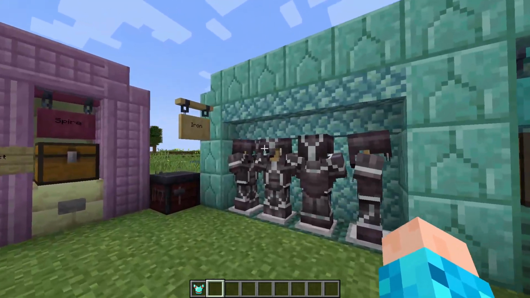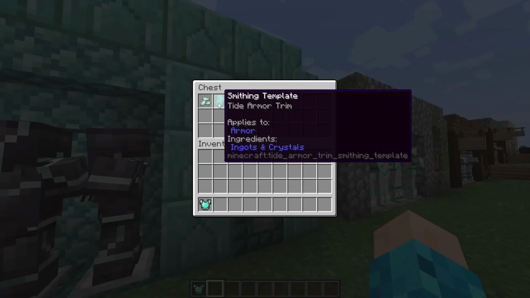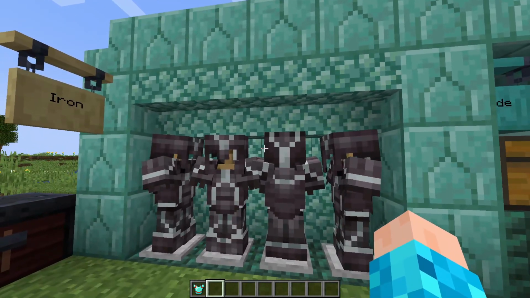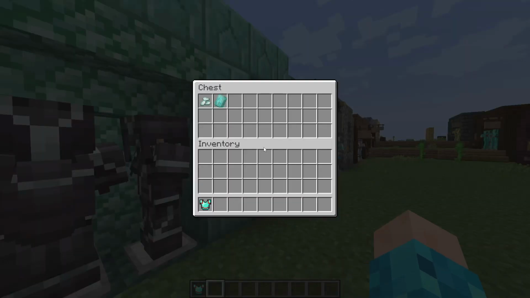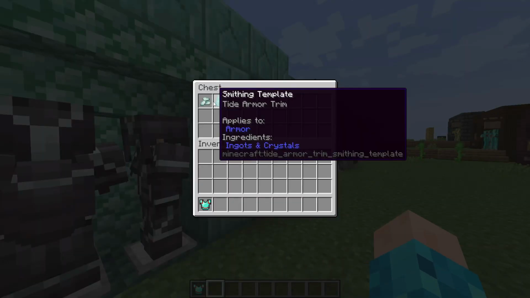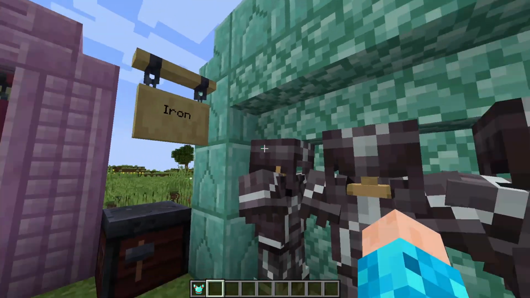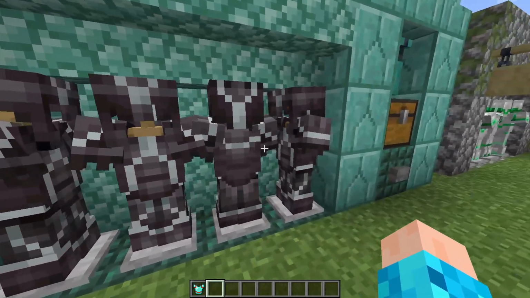Now, this is the tide. The tide armor trim can only be dropped by an elder guardian with a 20% chance of dropping it. So basically, you have one. I will tell you guys how to keep that one. Okay, I'm gonna tell you later. So basically, this is netherite armor using iron trims.